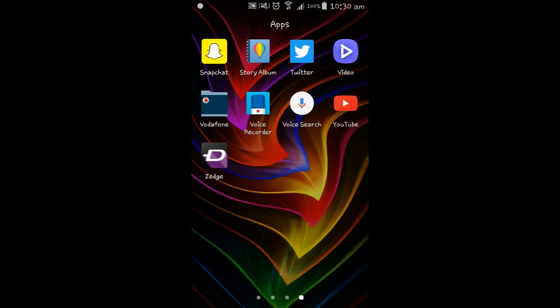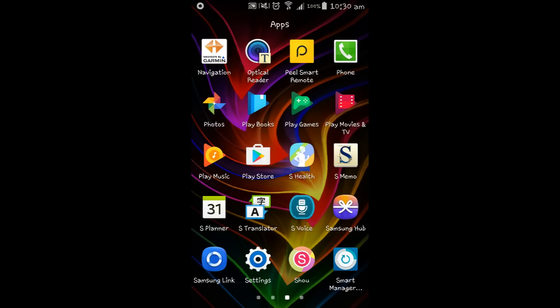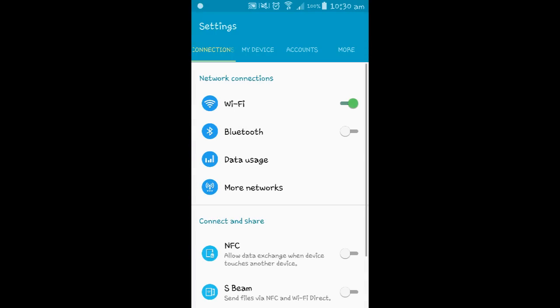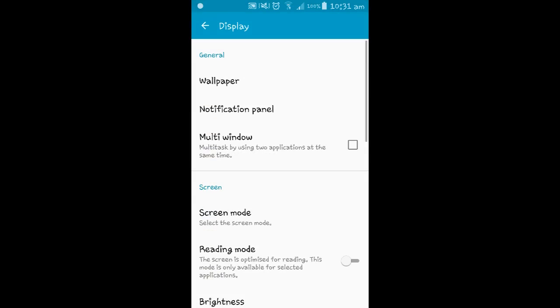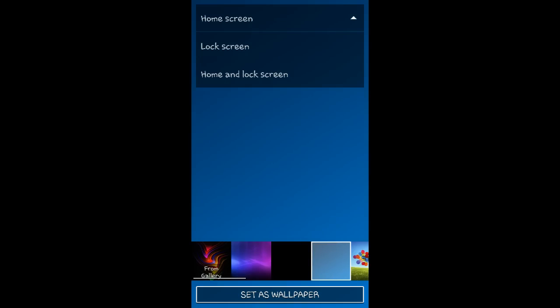And of course, if you want to change your lock screen wallpaper, you've just got to go to My Device, Display, Wallpaper, and then choose your wallpaper.